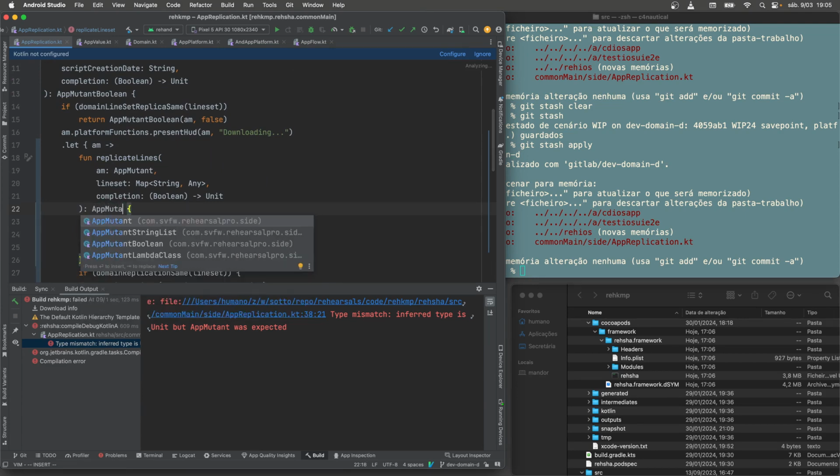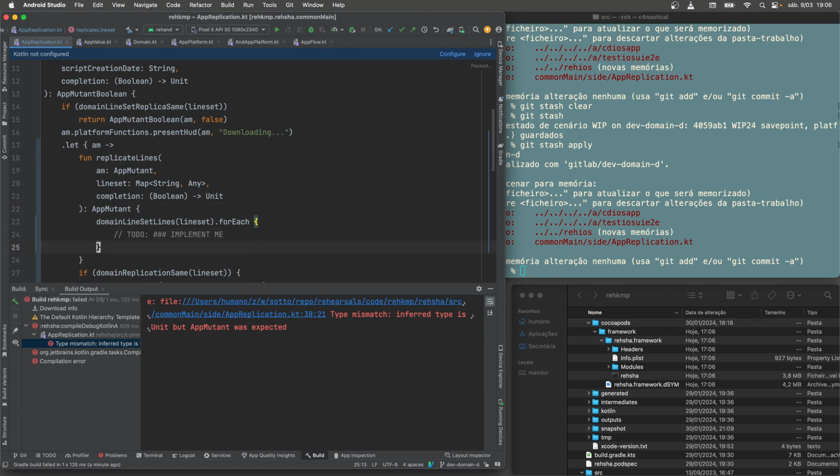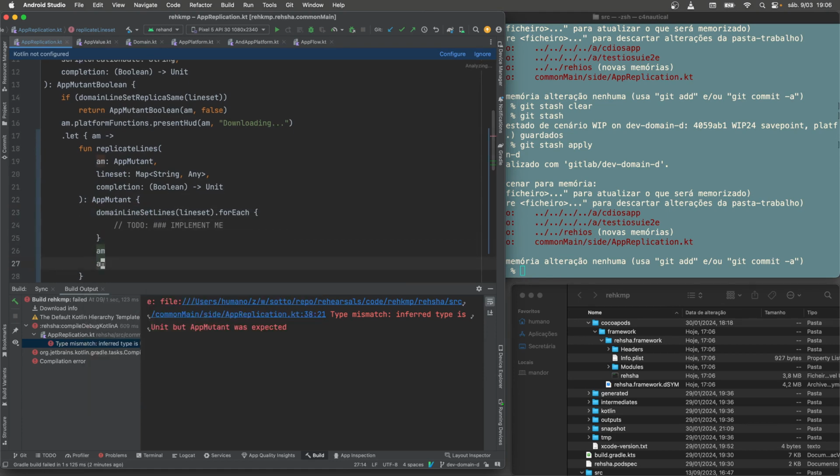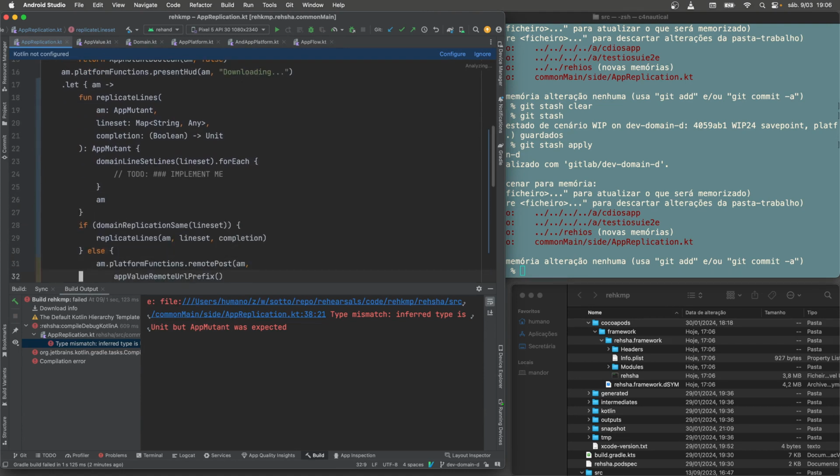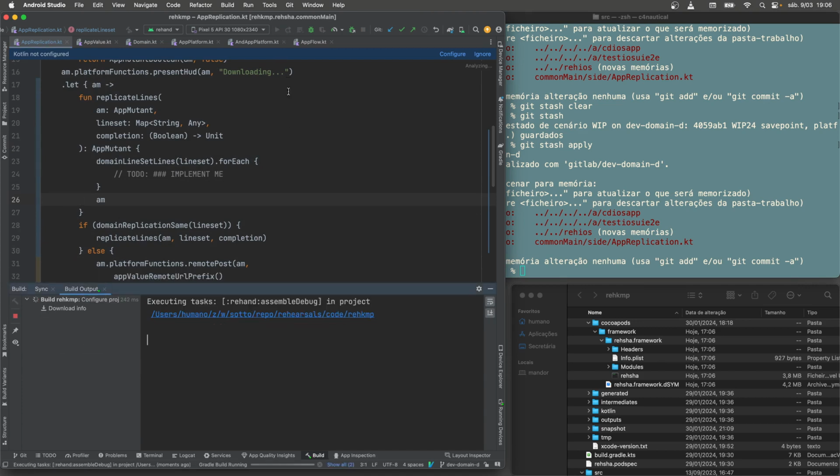Let's just have an app mutant and we'll be okay. Return AM. We don't have to say return in Kotlin if it's the last argument. We do have to say it in Swifty Swift.